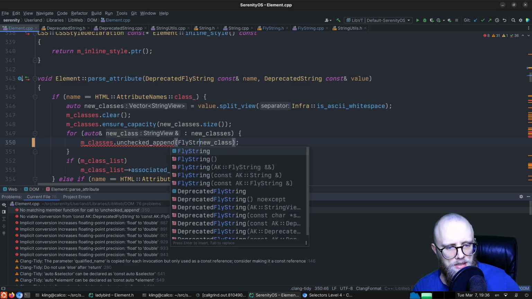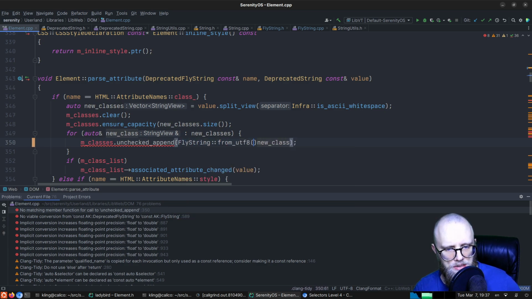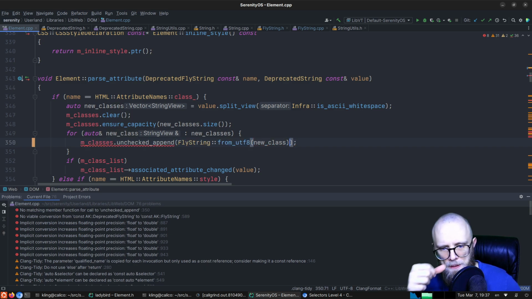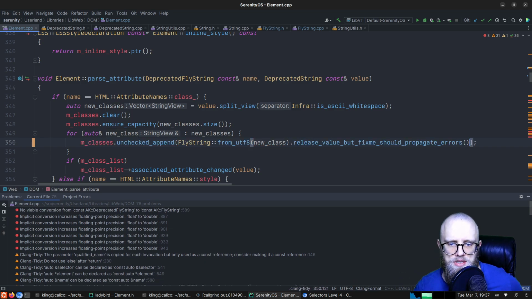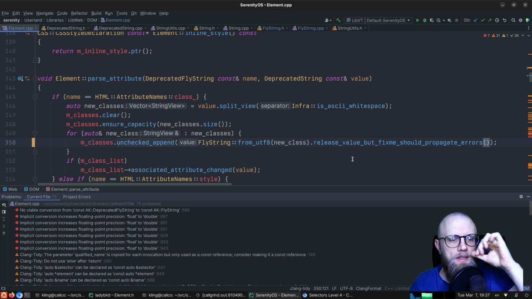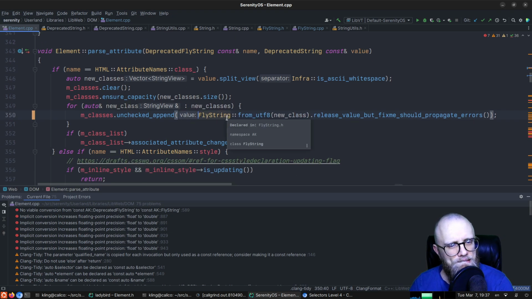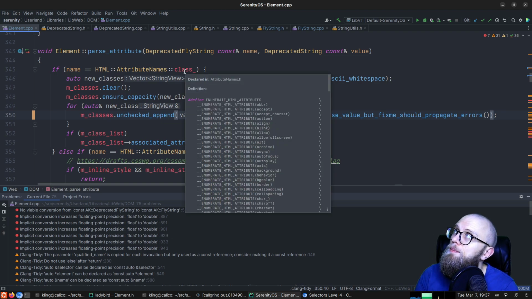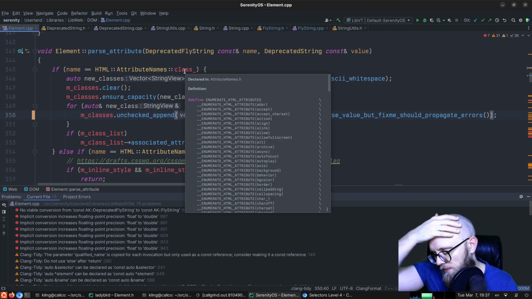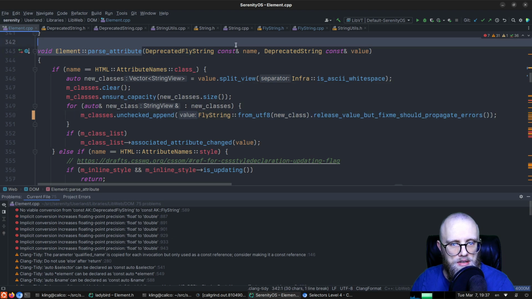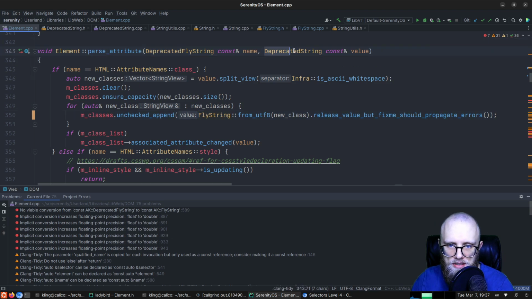Okay, so here we will have to make a new FlyString. Can we make it from UTF-8? Yes, we can. And we should fix me for error propagation there, right? Okay, so I think we can get away with that right now. So basically, DOM element attributes in LibWeb right now are stored as DeprecatedString or DeprecatedFlyString. At least the attribute names, not the values. Yeah, the names are DeprecatedFlyString. The values are DeprecatedString.